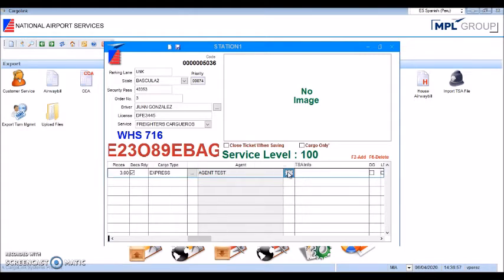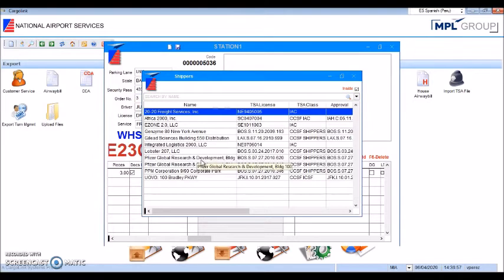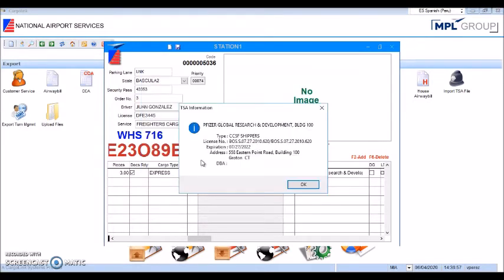Now, with this button, select the TSA agent information. Look for it, select it with double click. Once chosen, a window with information will appear: type, license, expiration date. If it's expired, the system will show a message, and address. Click on OK.